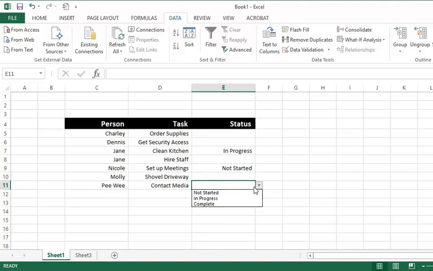Very easy to use. The whole thing took me a couple minutes to set up. I highly recommend this because now, if you were to give this spreadsheet off to someone else, they're not just going to type in things that deviate from those 3 options.